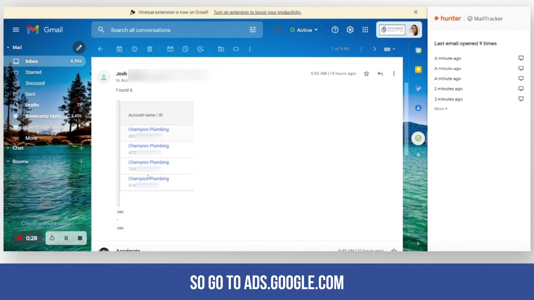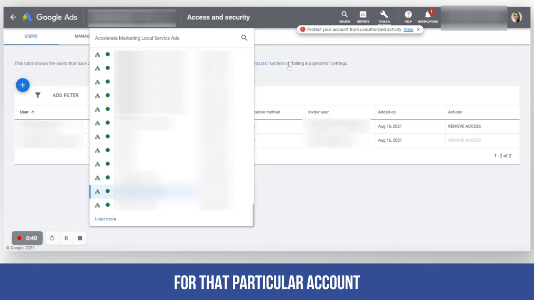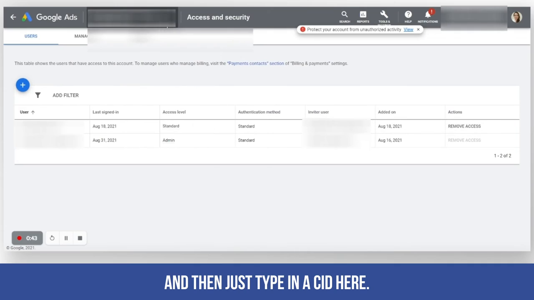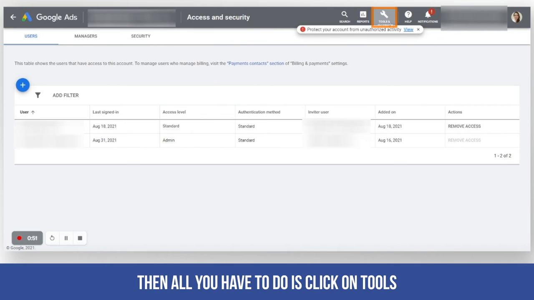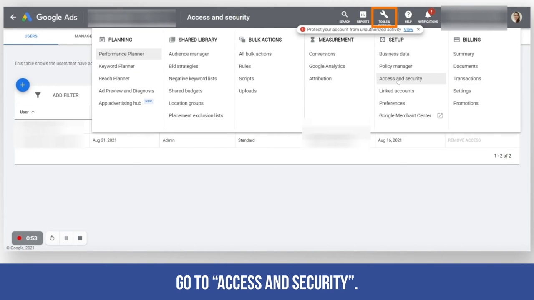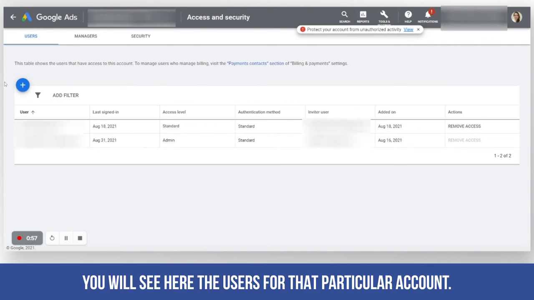So go to ads.google.com. After you sign in, I need to type in the CID for that particular account, and then just type in the CID here, for example, here. And then once you search the CID, all you have to do is click on tool, go to access and security. And under access and security, you will see here the users for that particular account.